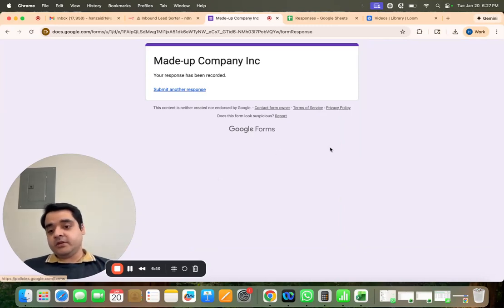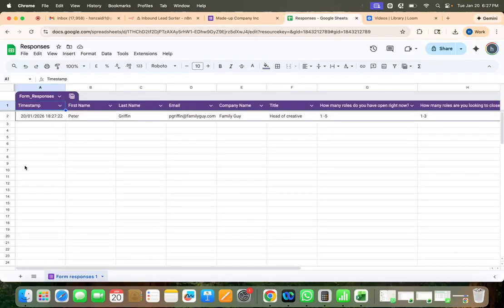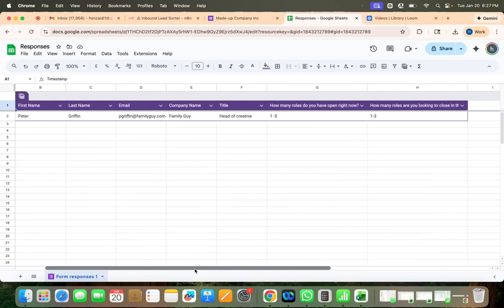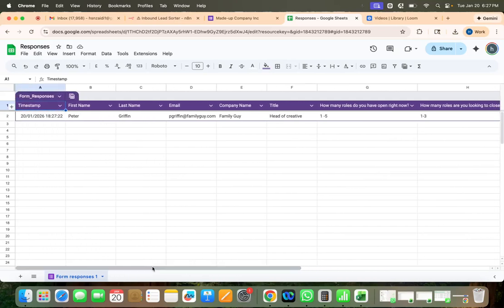So we just hit submit, and now we should see the responses for this form show up in our database, which is going to be our Google Sheets. So as you can see, the form results have populated here, and we can scroll all the way, and we can see the responses that we got. All right, now that the ground has been laid, let's go and build our AI agent.